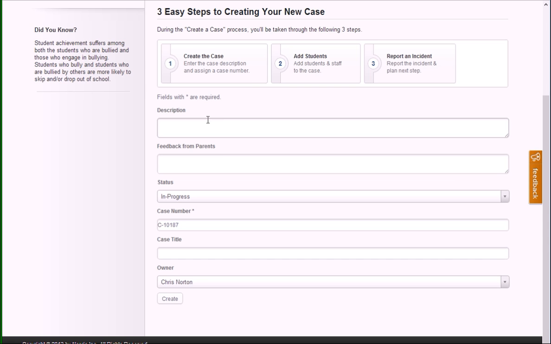Okay, so we're going to give a quick description. John and Billy's case. We haven't received any feedback from their parents. And for case title, we'll just go ahead and make it the same as the description here. Okay, now we're going to click create to move to the next step.